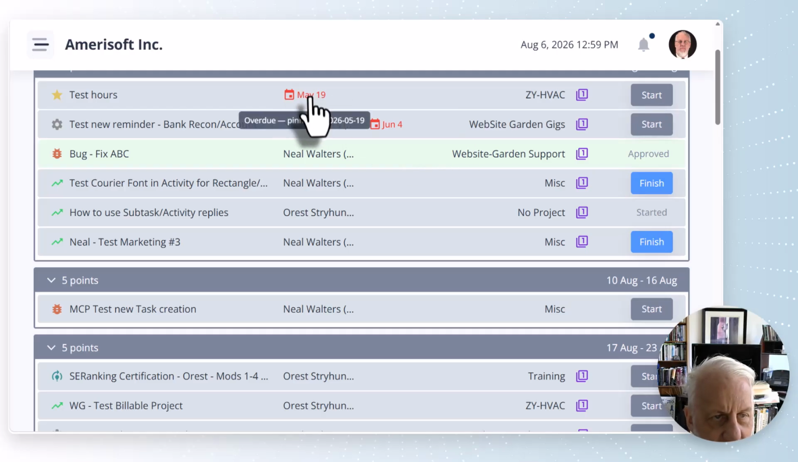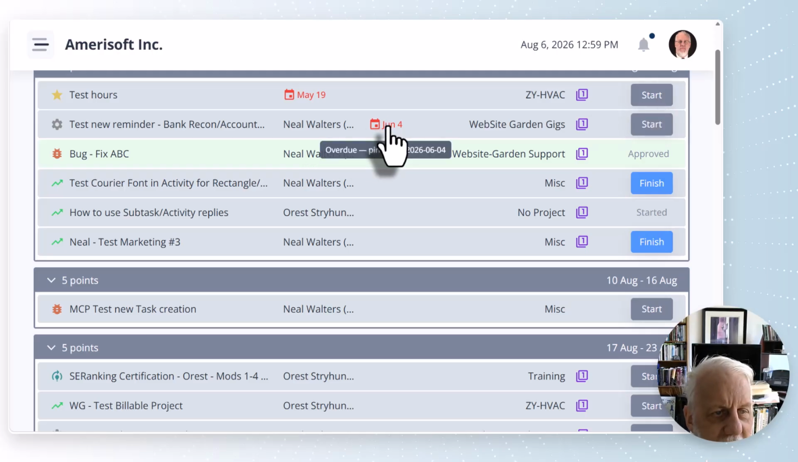And that's why it's red also, because that date has passed and this task still hasn't been started. Same thing with this one, June 4th. The task was pinned to that date and was never started. So those will appear actually first, and then your approved task, and then all the other ones that you're working on, whether they're started or finished or whatever various state they are.